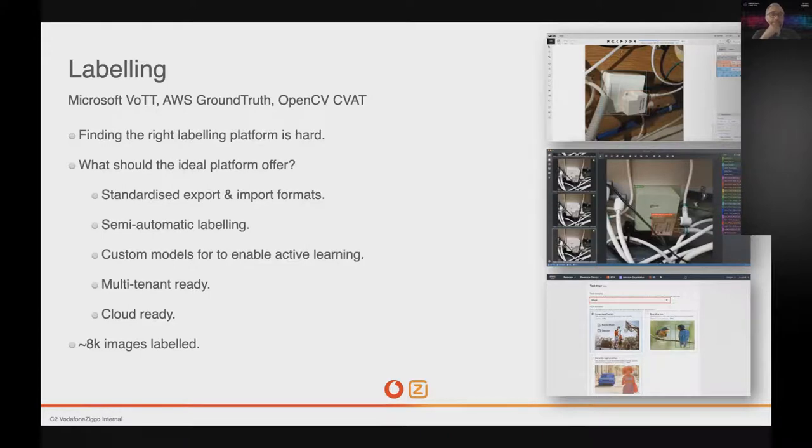It has some standardized exports and imports, which, for instance, AWS Ground Truth doesn't have, meaning we had to write our own parser for that one. CVAT works with TF records. It works with the YOLO dataset format, with Pascal VOC, with Microsoft COCO. So it's pretty important to have those things in place.